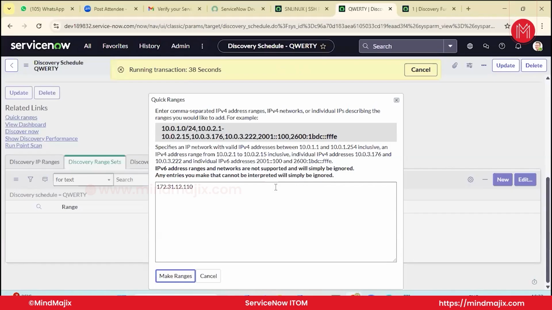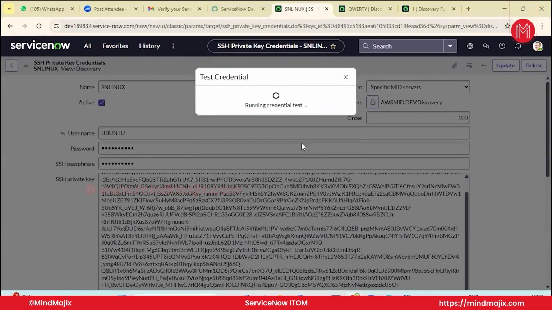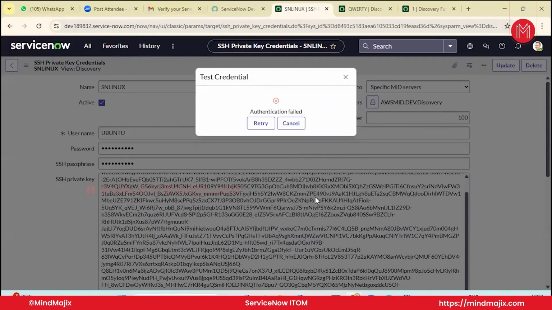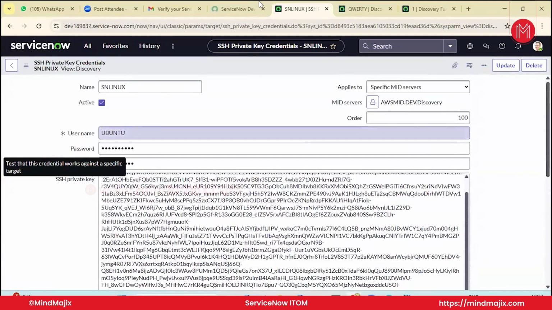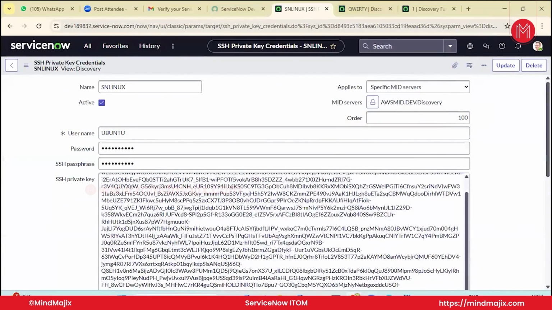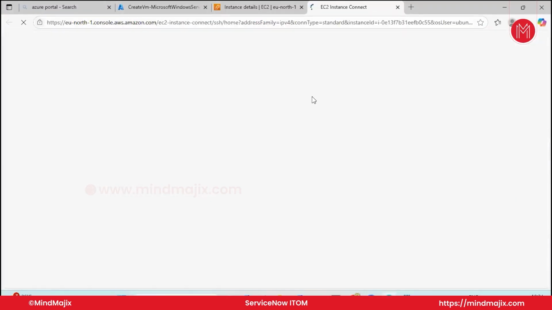Okay, can you go to the Linux tab now? The previous one? Yeah. Click on authentication. Failed. Okay, why? Is that username correct? I don't think the username is Ubuntu. Let me check.